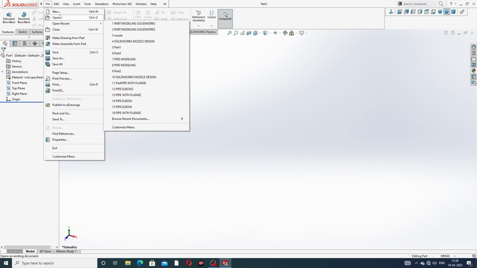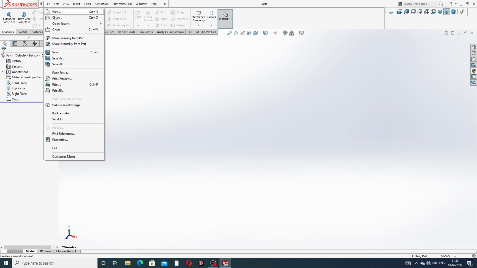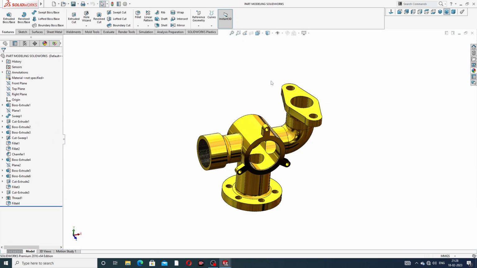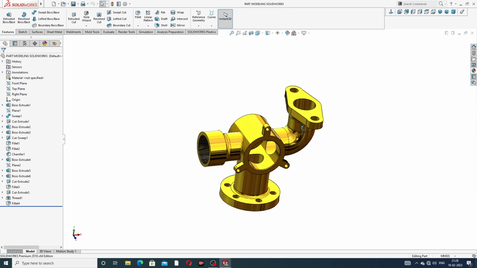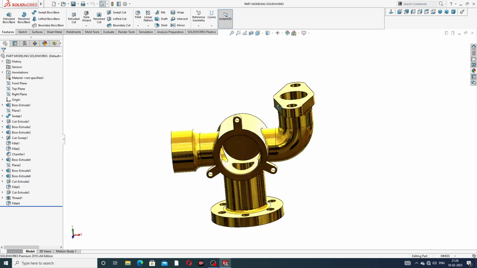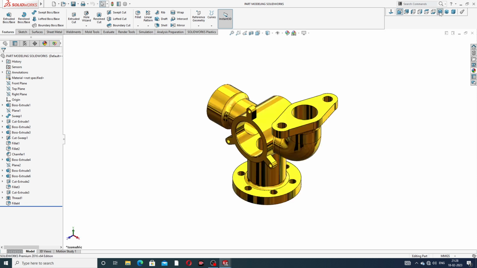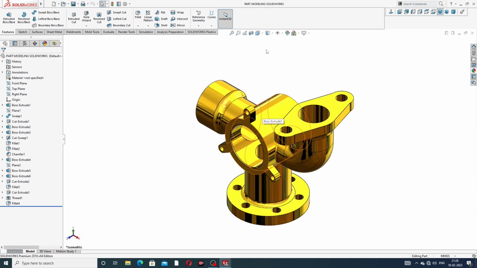Any design is created here. Recently, anybody is drawing. This part is drawn here, and then this is normal, and this is isometric.